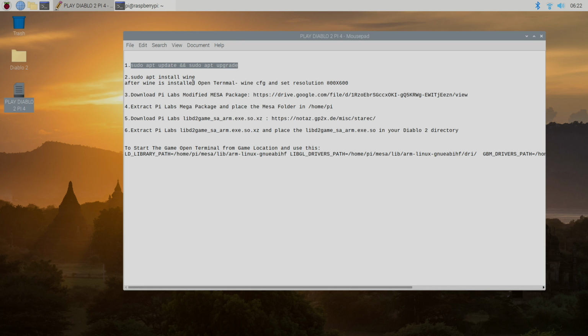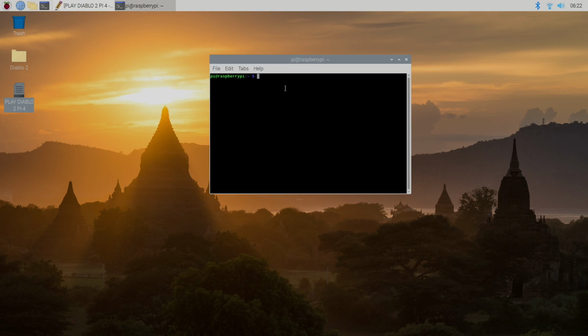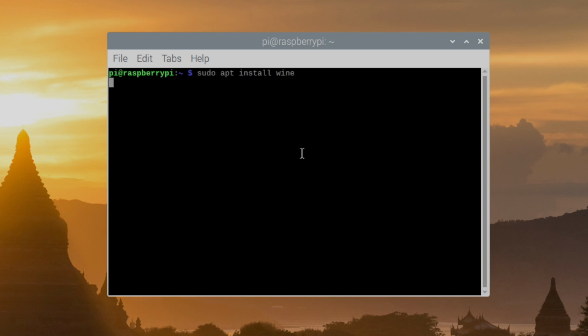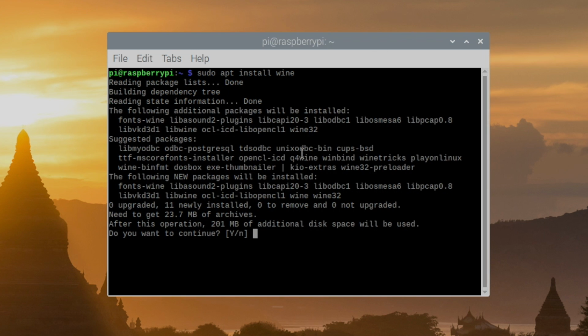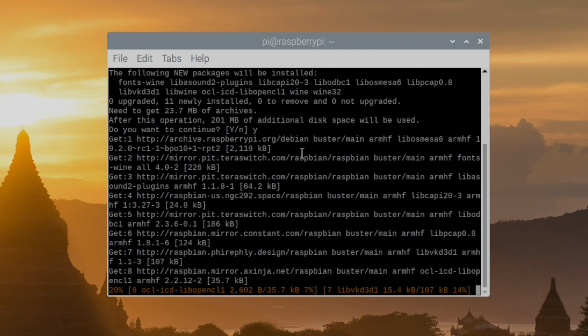Number two, we need to install Wine. We can do that by typing in sudo apt install wine. You can copy it, paste it, press enter. It's going to ask us if we're sure. We'll press Y, enter, and it's going to install Wine for us.